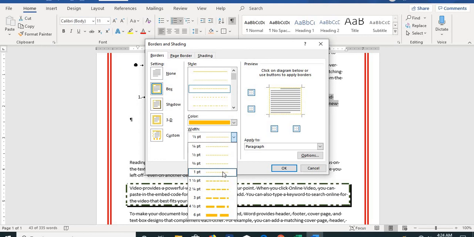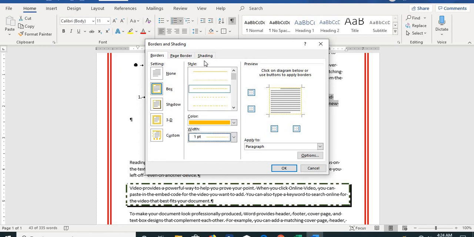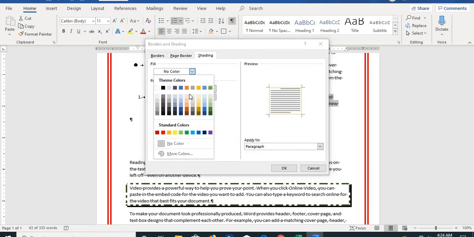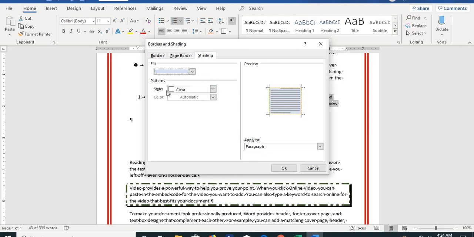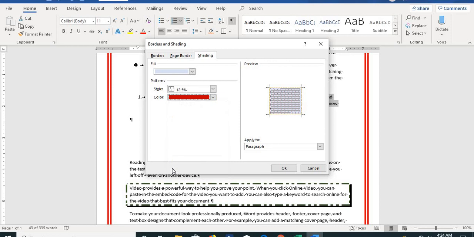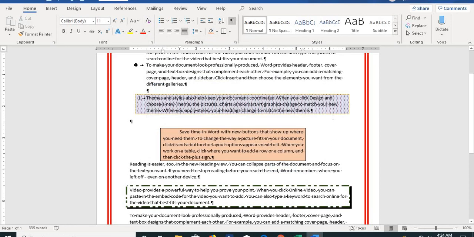And then the width, again you can change the width to 1pt, and then you go to Shading, and then on the shading you have the fill, so you can still change the color of the fill. Say on the fill you want the fill to be blue, and then you'll add the blue. And then under the pattern, if you want to change the pattern, you can change. So let's say you want to make it 12.5%, you just select 12.5, and then the color of that one you can still change. So let's say you want to change it to dark red, you just click dark red, and then when you're done you just say OK, and then you'll notice that your paragraph now will look like that.